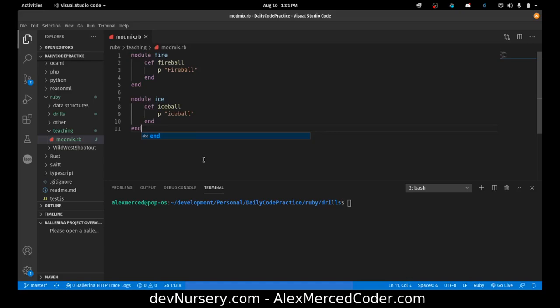You can't really use the modules on their own. Where they become useful is that you can now just drop them in other classes. So if I were to create a class Wizard, and I just realized there's something I have to do, I've got to make sure that these are uppercase. They've got to be constants. Class Wizard, I can then, instead of having to define all these methods, include Fire, include Ice. So these are mixins. You're mixing in these modules into the class. End.